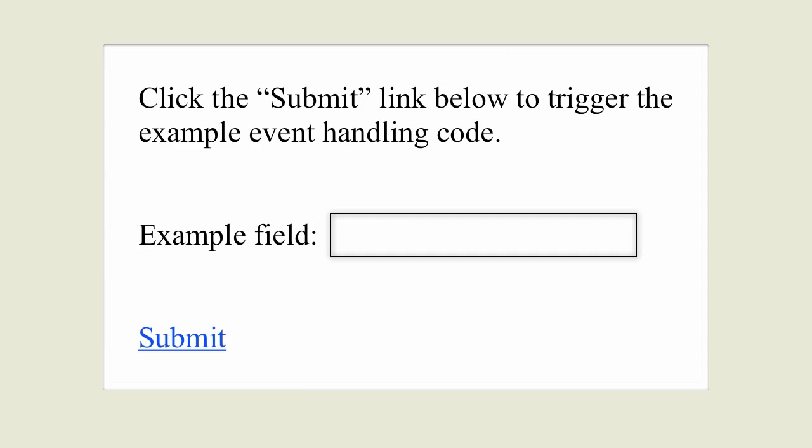It's pretty simple. We've got a text field and a submit link. And what we want to have happen here is when the submit button is clicked, we're going to look at the field and see if it's empty or not. If it's empty, we'll turn it pink. And if it's not, we'll follow the submit link. And the way you do this is with DOM events.